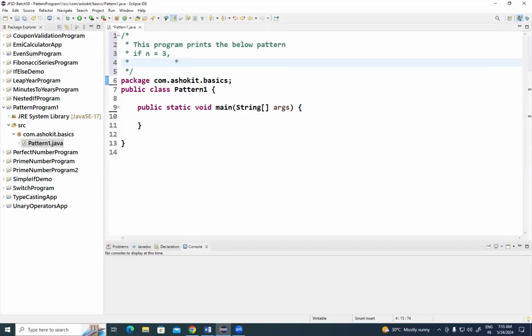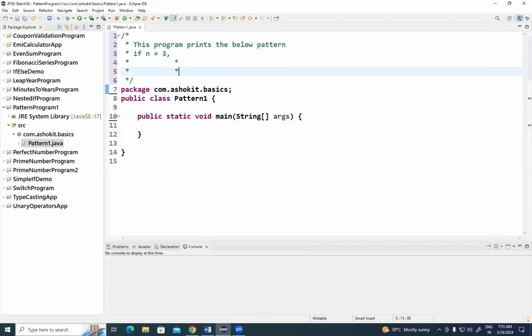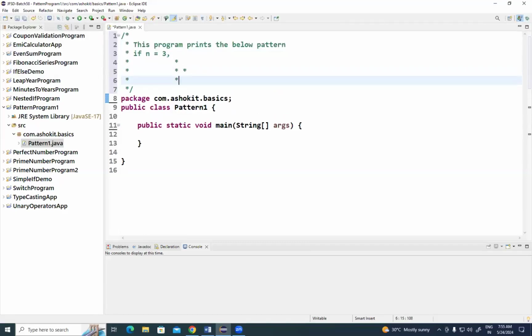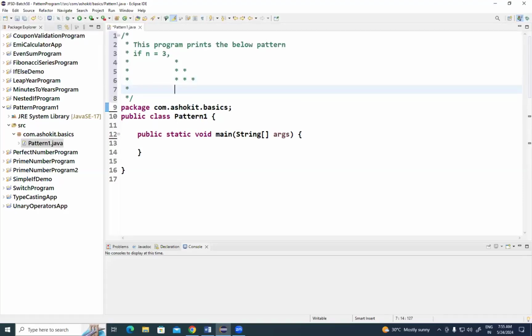Asterisk, asterisk followed by asterisk, asterisk followed by asterisk followed by asterisk. This is called right angle triangle. Guys, understand.